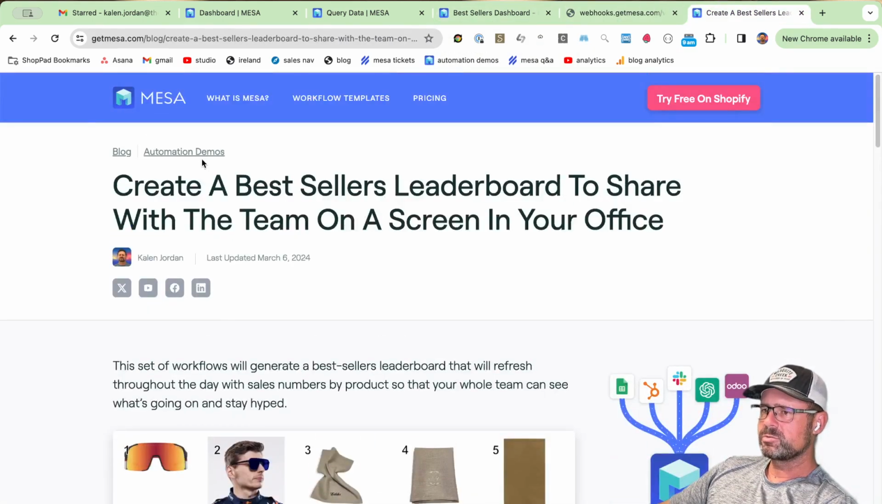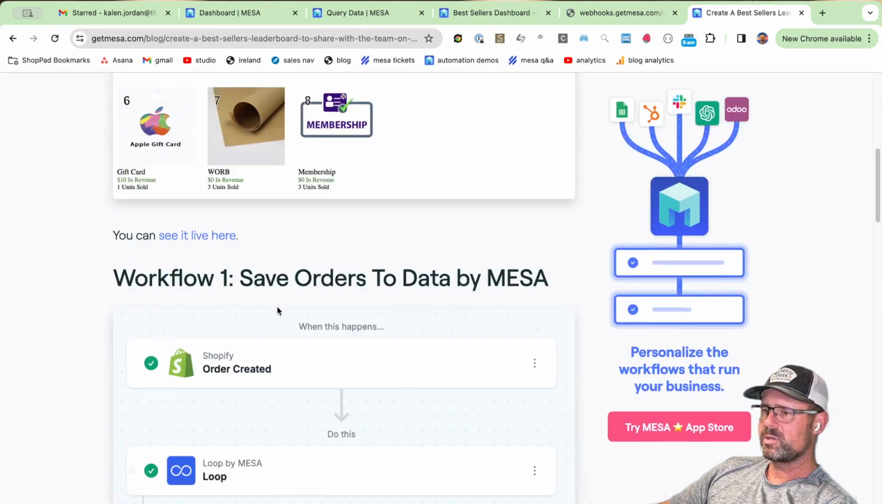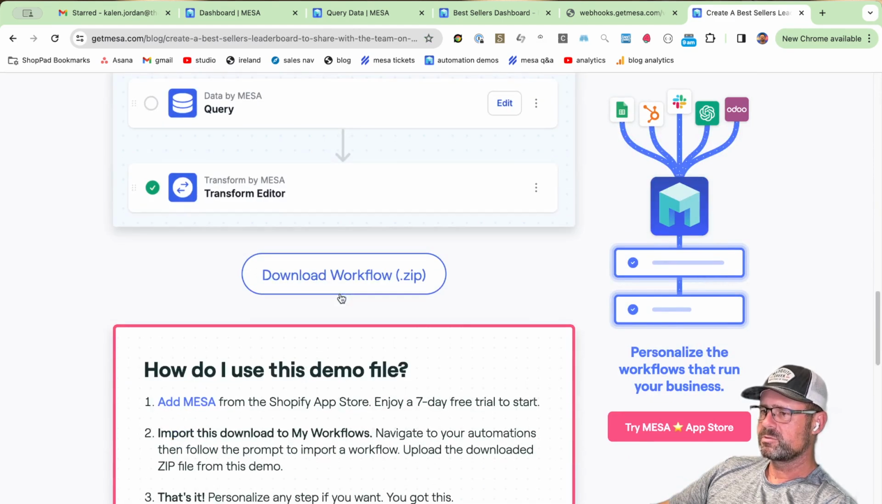You can head on over to the automation demo section of the blog, and you can grab these workflows here to try it out for yourself. Take her for a spin.